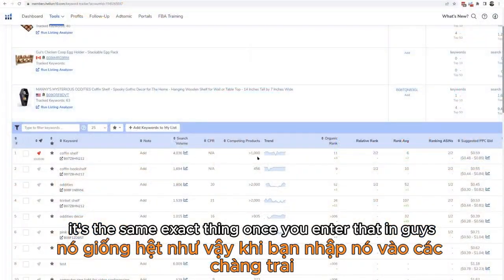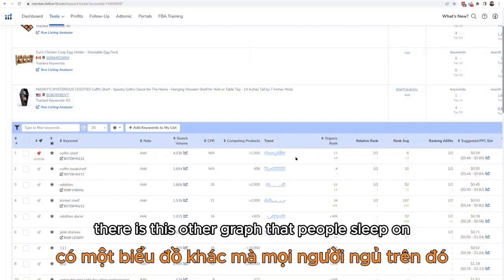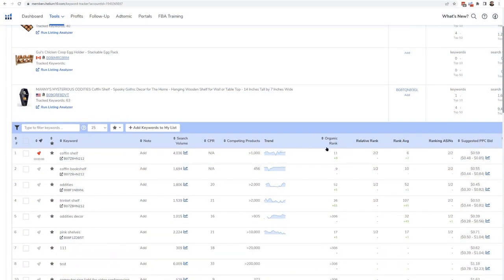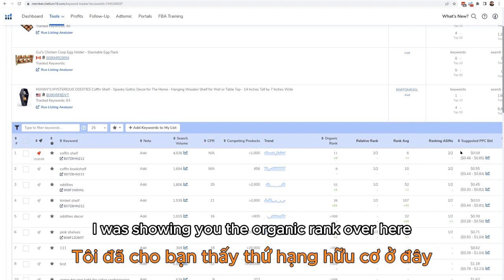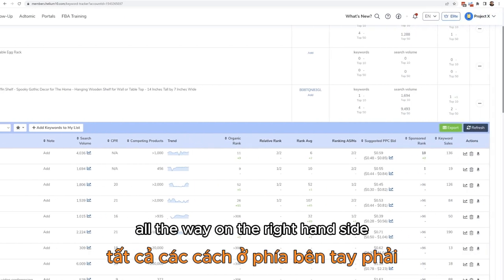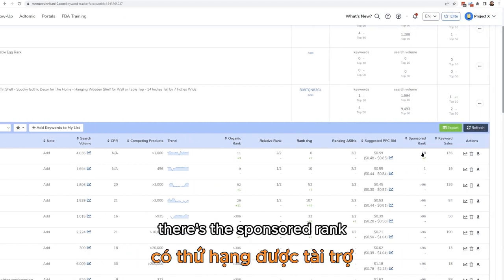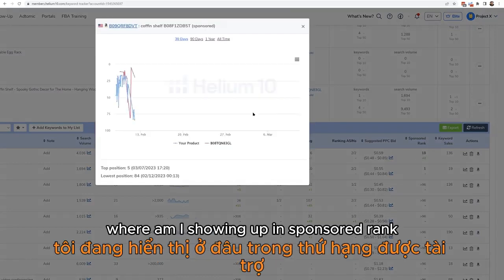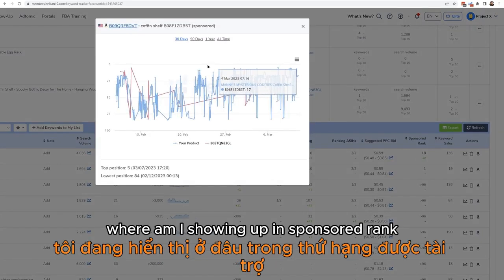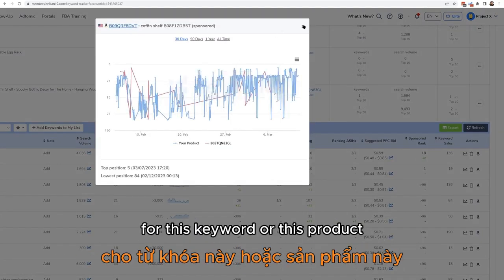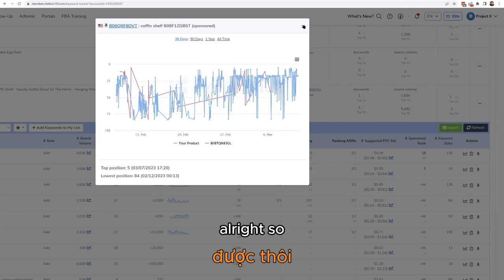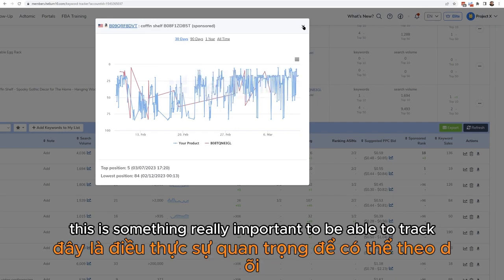Once you enter that in, guys, there is this other graph that people sleep on. I was showing you the organic rank. Over here on the right-hand side, all the way on the right-hand side, there's the sponsored rank. So then now I can see, hey, where am I showing up in sponsored rank for this keyword or this product? All right. So this is something really important to be able to track.